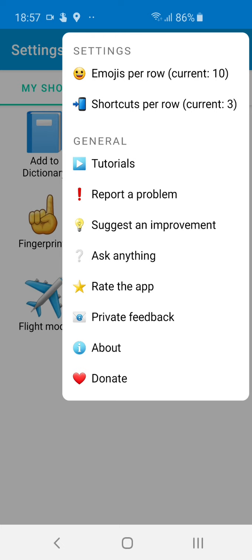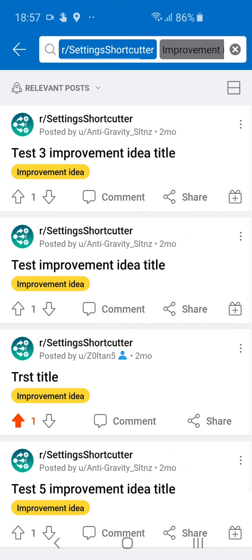The next menu item is Suggest an Improvement. This once again takes you to the Reddit page of the app. Here you will see the already suggested improvements. Again, I just have test posts at the moment. The ones with the most votes will be implemented first if possible. You can post a new improvement idea in a similar way as you posted the problem, but in this case select the improvement idea post flare.